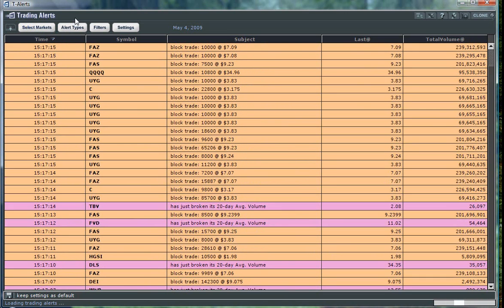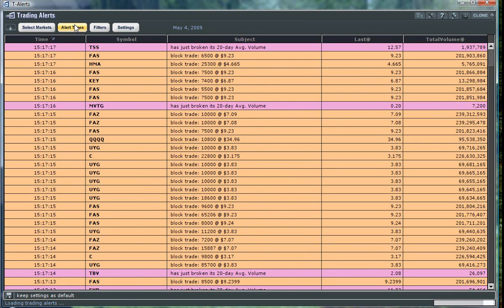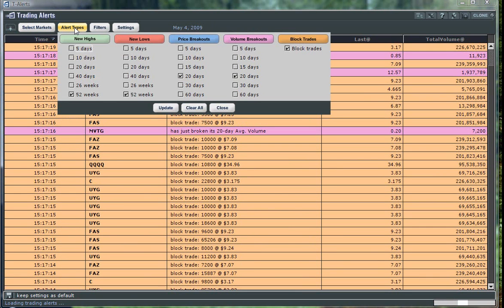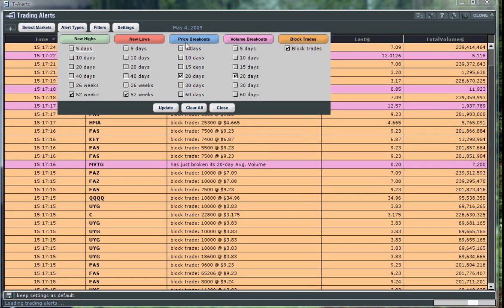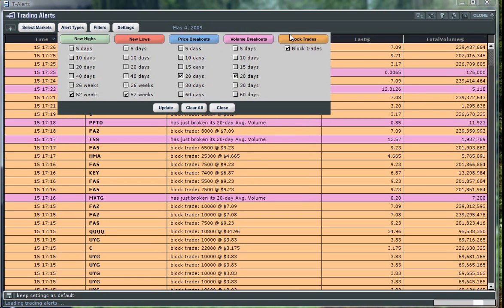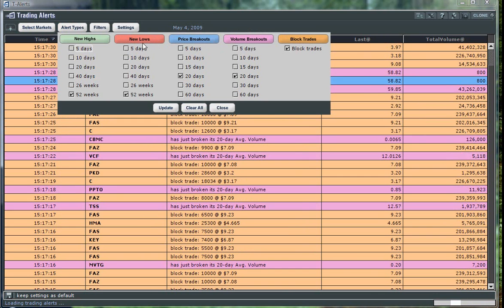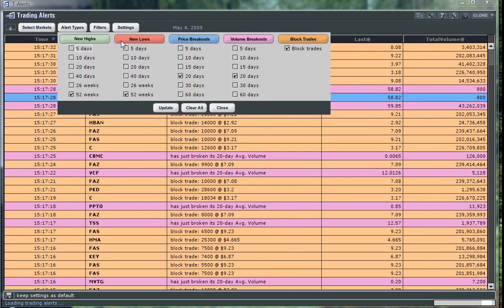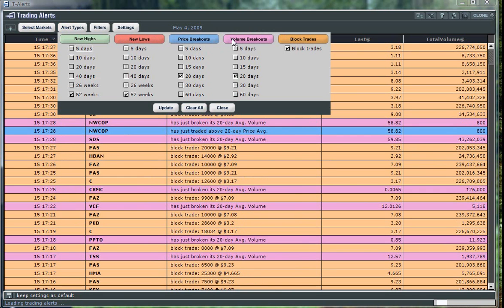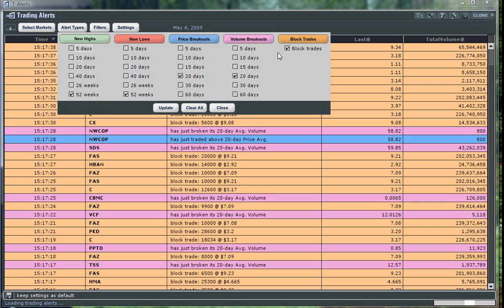What we can do now is select the alert types that we want. By clicking on the Alerts tab, it'll give us 5 different categories: new highs, new lows, price breakouts, volume breakouts, and block trades. And notice that each one of these tabs has its own specific color. Green is for new highs, red is for new lows, blue for price breakouts, purple or pink for volume breakouts, and an orangish color for block trades.